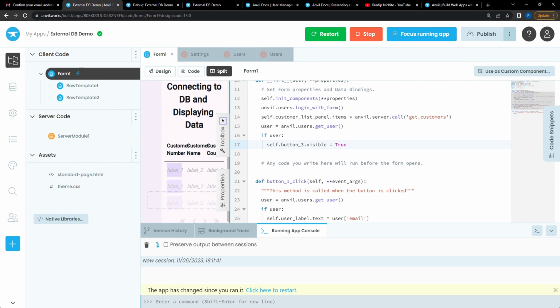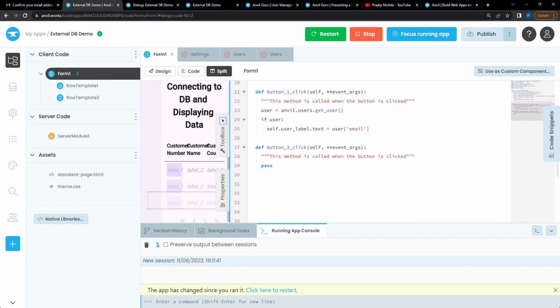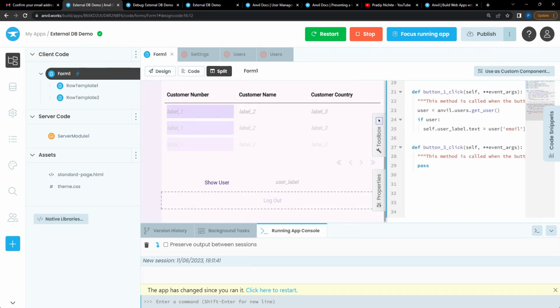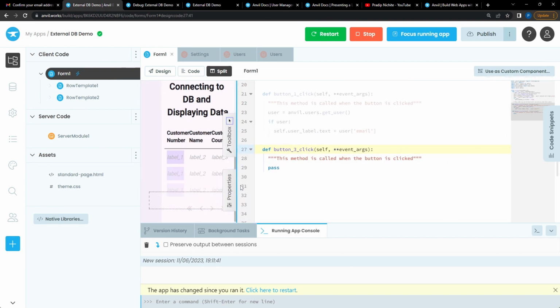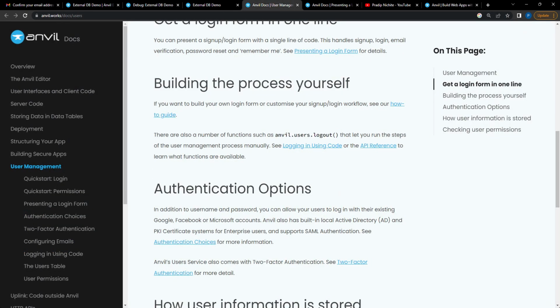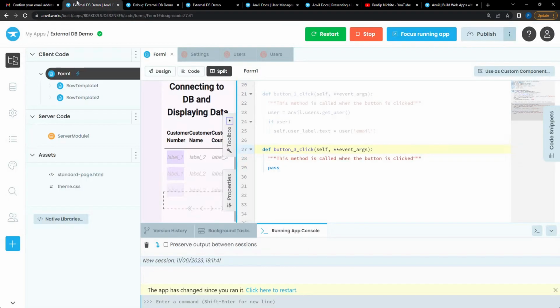If it is, we should be able to show it. Let's see whether this works. Maybe I will add that functionality. So after clicking, what we want to make sure is that it should log out the user. So what should happen when we log out the user?